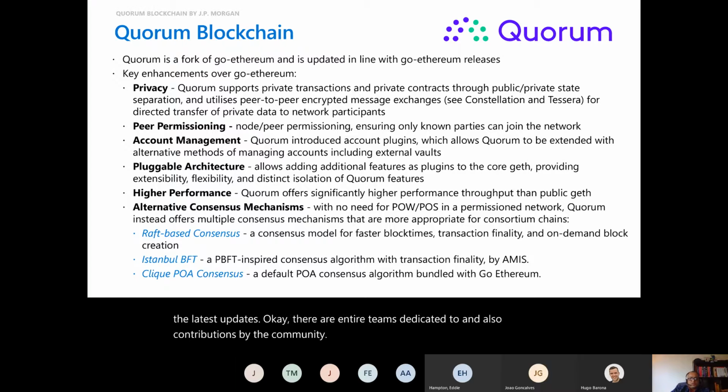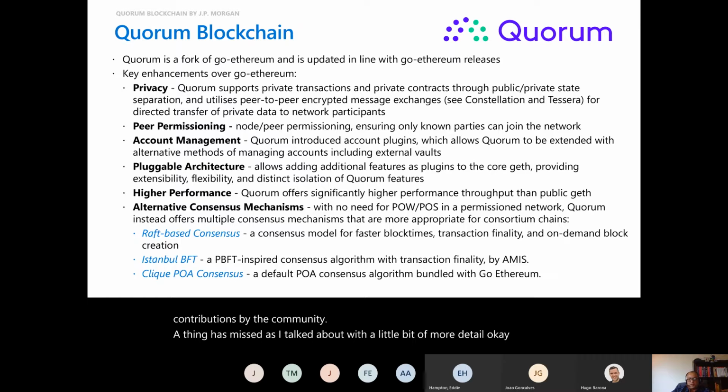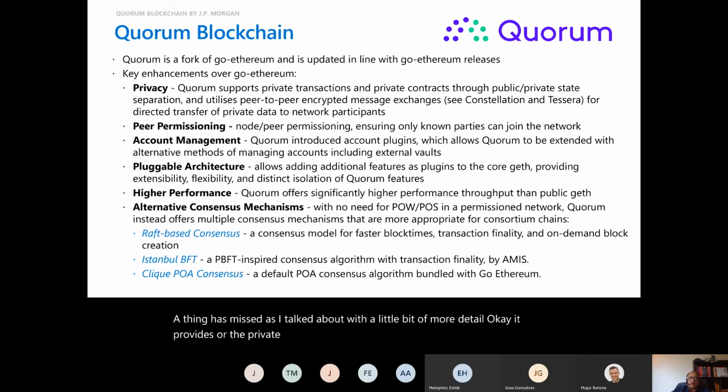The enhancements, as I talked about with a little bit more detail, okay, it provides private transactions and privacy to smart contracts as well. It separates the public and private state, because remember, with the classic Ethereum, you only have public data stores and also the public blockchain, but with Quorum, you can also implement the private one, okay? And there's a clear separation in terms of transactions, components, and the Genesis blocks and so on.